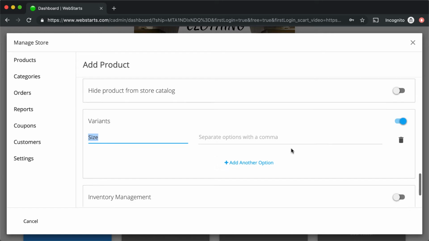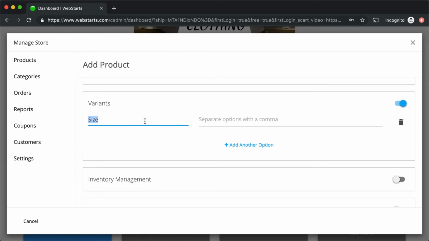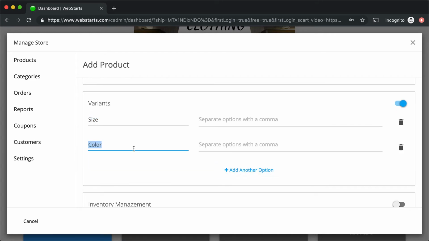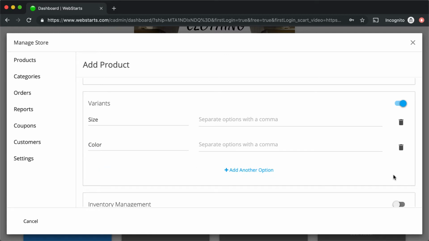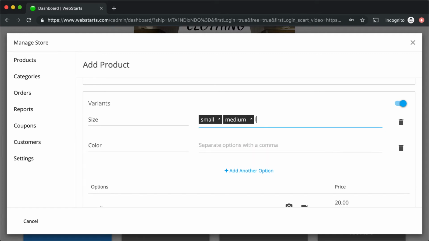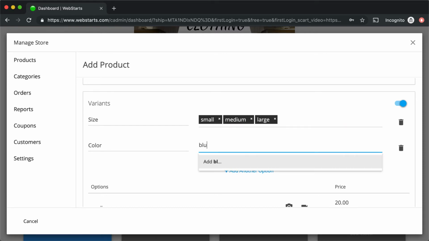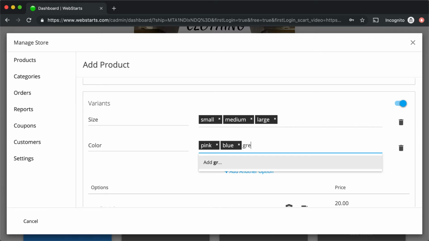Here you can enable product variants. You can sell products by size. You can sell them by color and material, and that's very practical for building an apparel store. So I'm going to sell these t-shirts in small, medium, and large, and I'm going to sell them in 4 different colors: pink, blue, green, and purple.